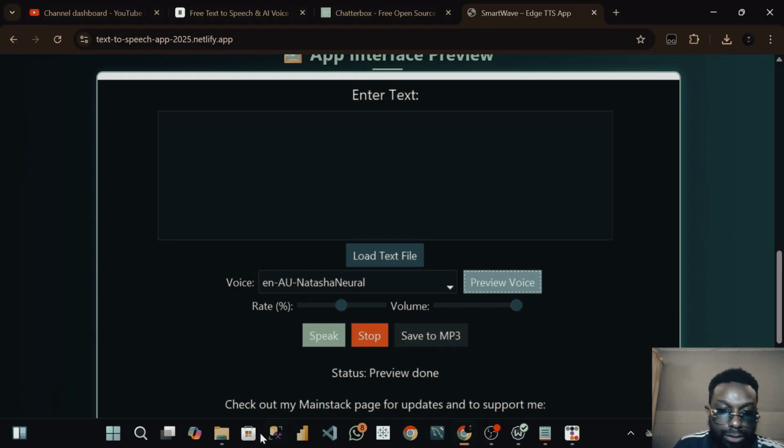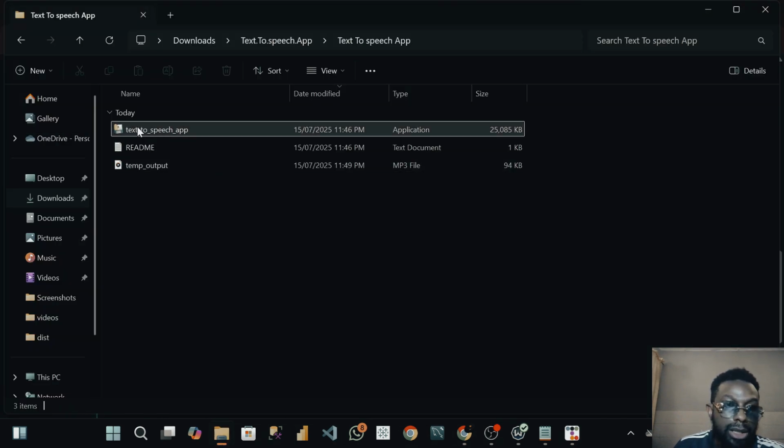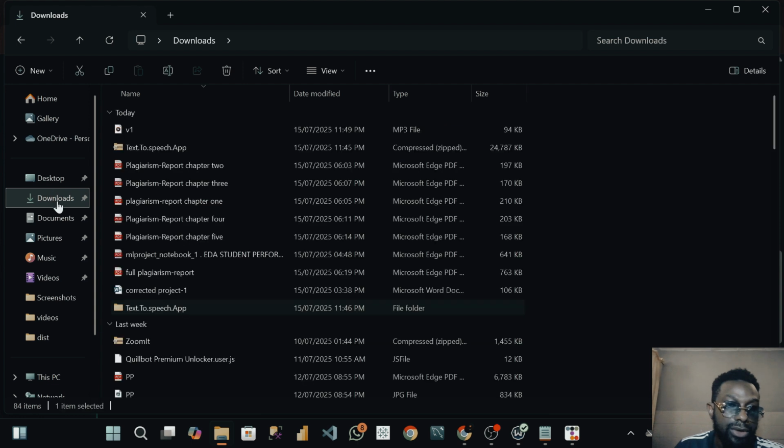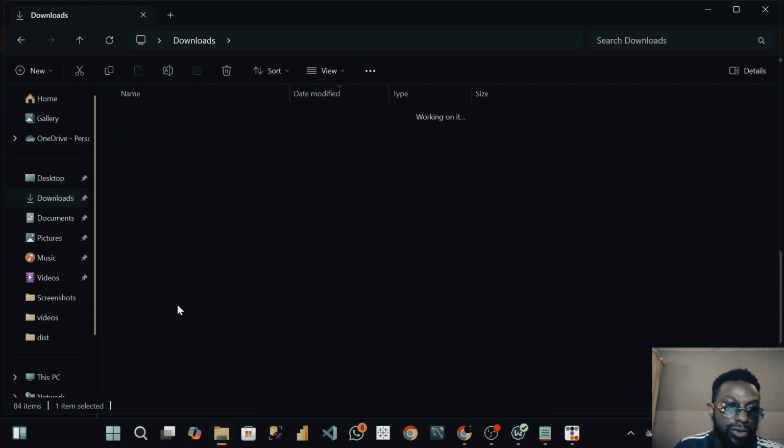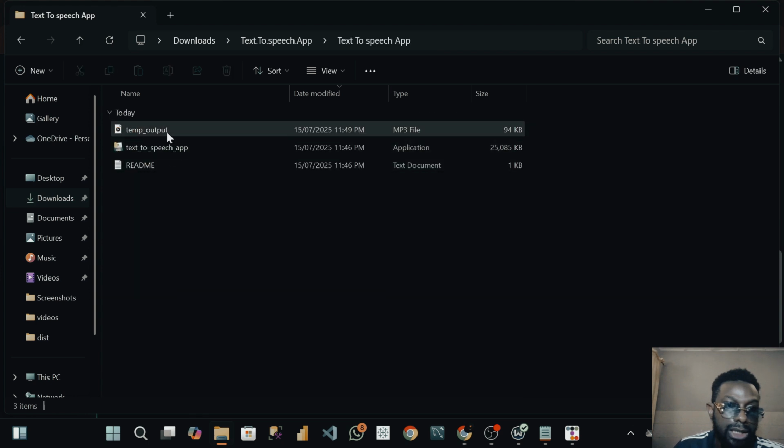Now, immediately there is another thing. Immediately you play this voice, it automatically saves for you in that particular folder. So if you don't want to save it here, you can see here, which you saved as V1. Now in that folder here, see the voice output here, you can play it automatically.